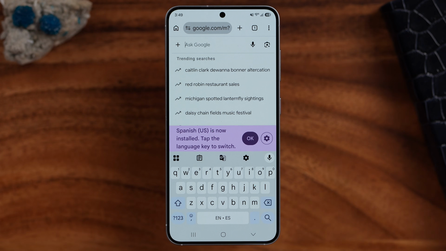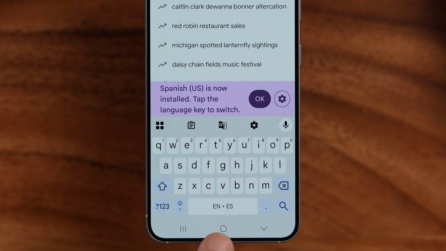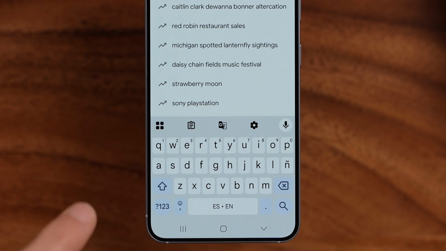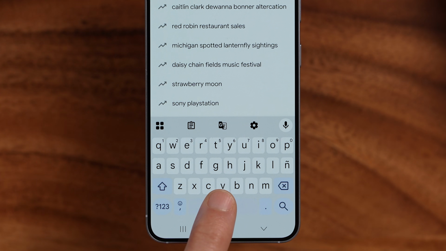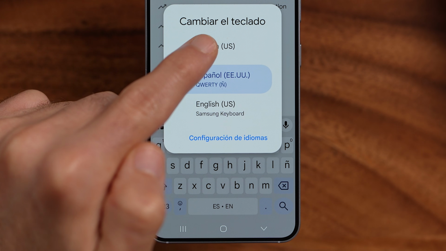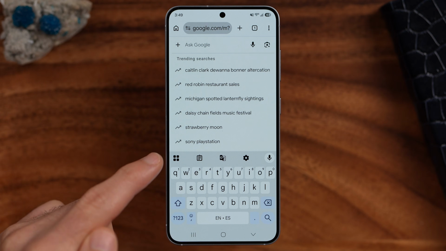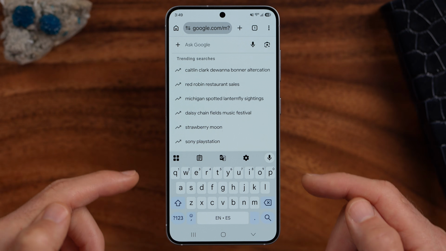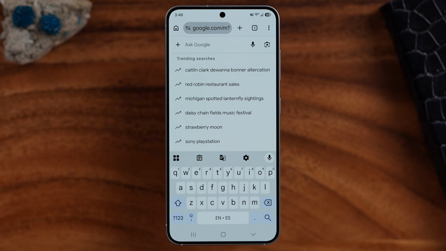So if I'm in here, all I need to do to switch between the two is hold down on the space bar. And you can see that will allow me to switch to a different keyboard. Again, to switch between the two, just hold down the space bar and then select which keyboard you wanted to, or you can always delete out the old language and just have it to a new language that you don't need to switch back and forth from.